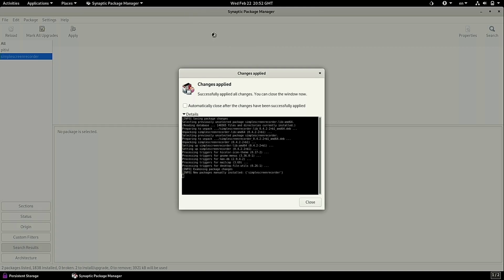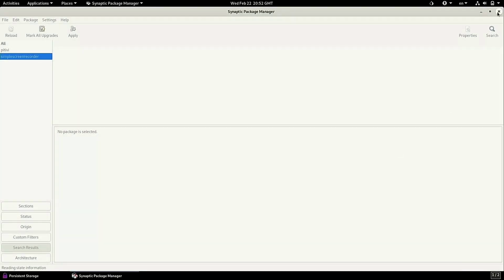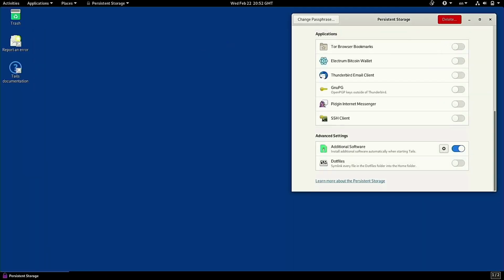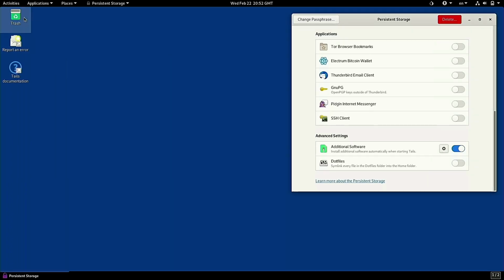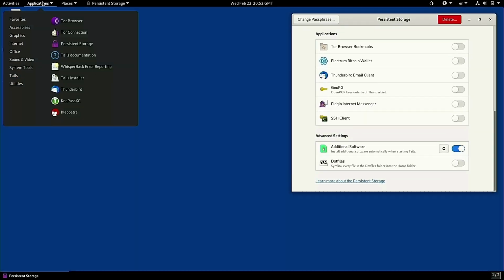All right, so now we're going to hit only install once here. Okay, close that. And so now we have additional software. We'll pull up our tools here. So we'll see that Pativi has been installed to the persistent storage, whereas our other application, the Simple Screen Recorder, has probably not been added.